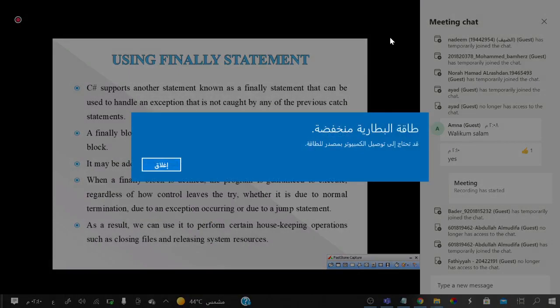Finally, here it is, we have a statement called finally block or finally statement. This finally block is a block which is executed at the end of the program, right? So C# supports another statement called finally statement that can be used to handle an exception that is not caught by any of the previous catch statements. In the sense, if we write catch statements which do not match the exception which has been generated, in that case, the finally block is taken.